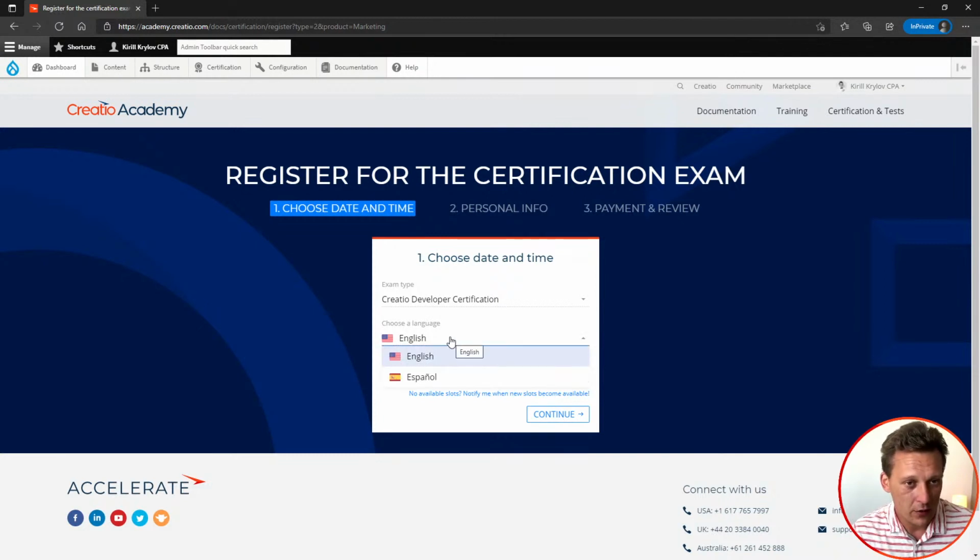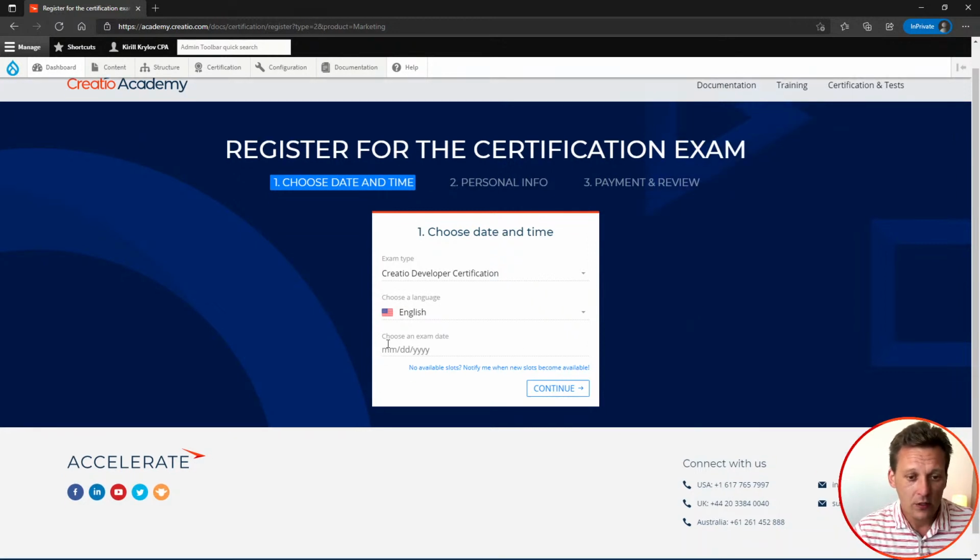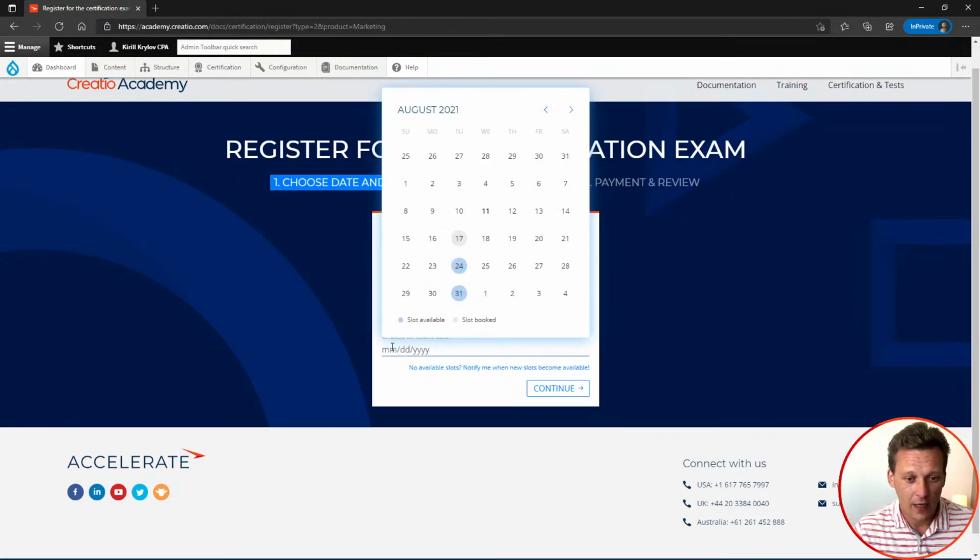So English is offered by the Creatio Academy staff, and Spanish is offered by some other certified company who just simply speaks Spanish. What we need to do now is choose a date for your certification. We don't do them every day. We do them once a week usually, but however, if the demand spikes, then we may open up additional dates. So if you're looking for a certification, just keep an eye on these dates.